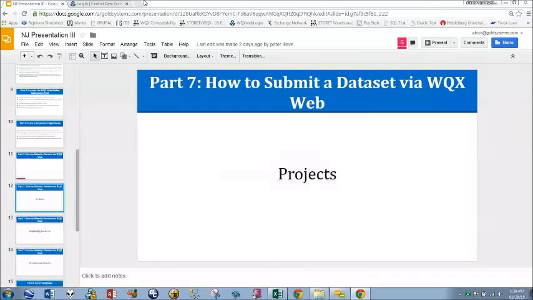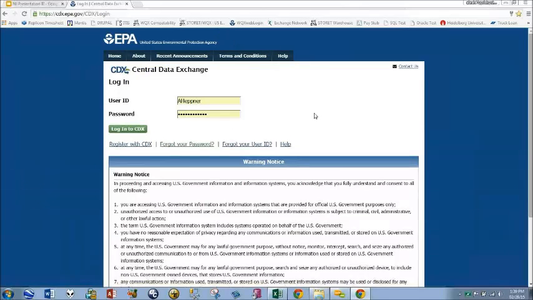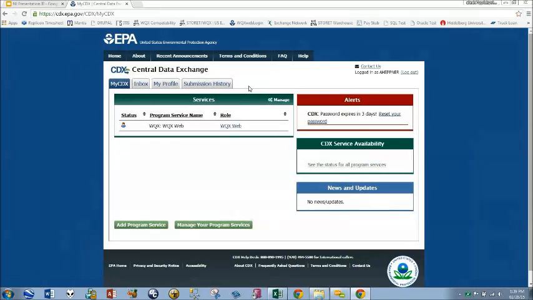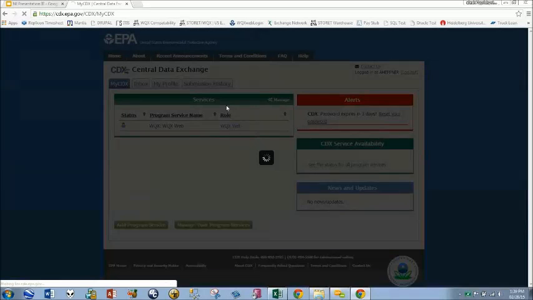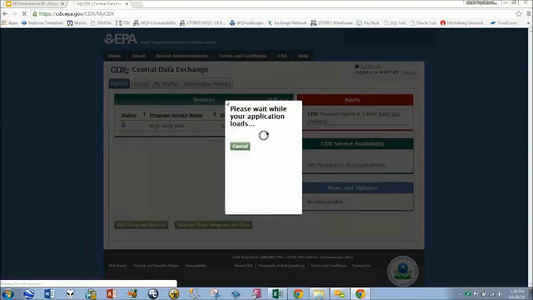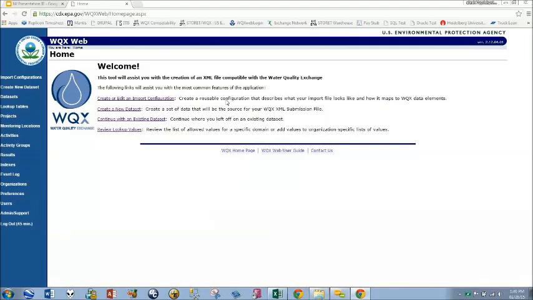So I'm just going to get out of this presentation really quickly, and here is the login page for CDX. This is where every one of you will go to log into WQX Web. You'll have your CDX login like I do, and I like to have my browser save my password. So I'm logging in here, and you'll see that there's an additional step to get to WQX Web. And I also have a password that's expiring soon, but I'll deal with that later. But here is the WQX Web service. I'm going to click on that. It's going to give me an application loading sign. And here we are, WQX Web.